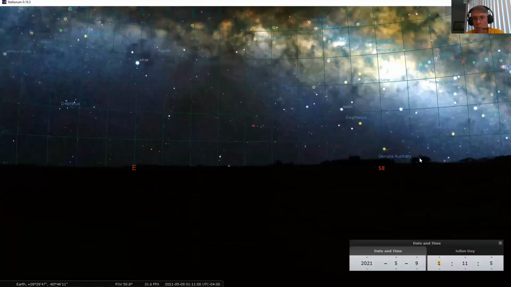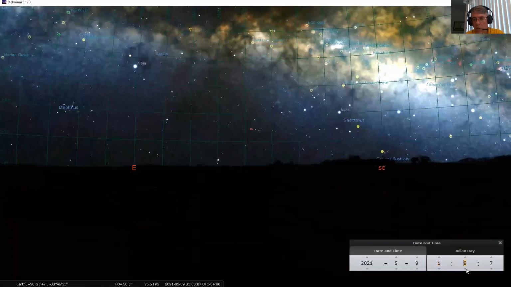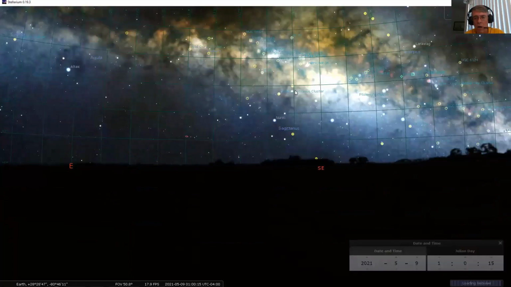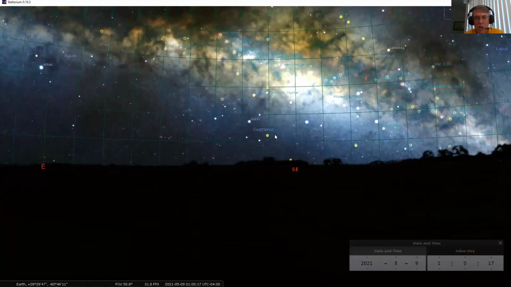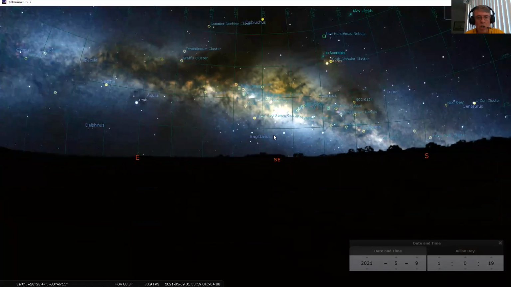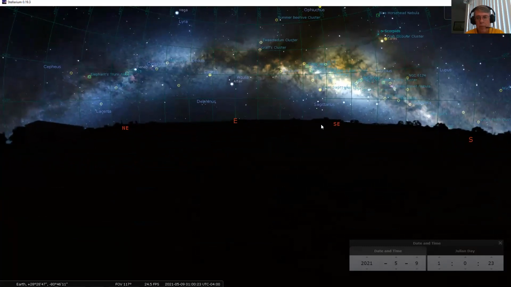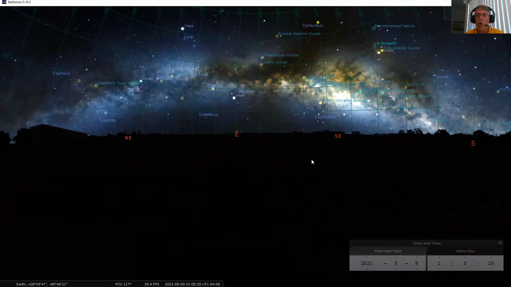Okay. There's 1 o'clock in the morning. And you can see the core is probably 20 degrees above the horizon, right in there. And again, looking to the southeast. And as I zoom out, you can see there's the arch of the Milky Way. And that's what you would see if it was dark. Unfortunately, it's not dark. Our little hometown of Melbourne wipes out this Milky Way.